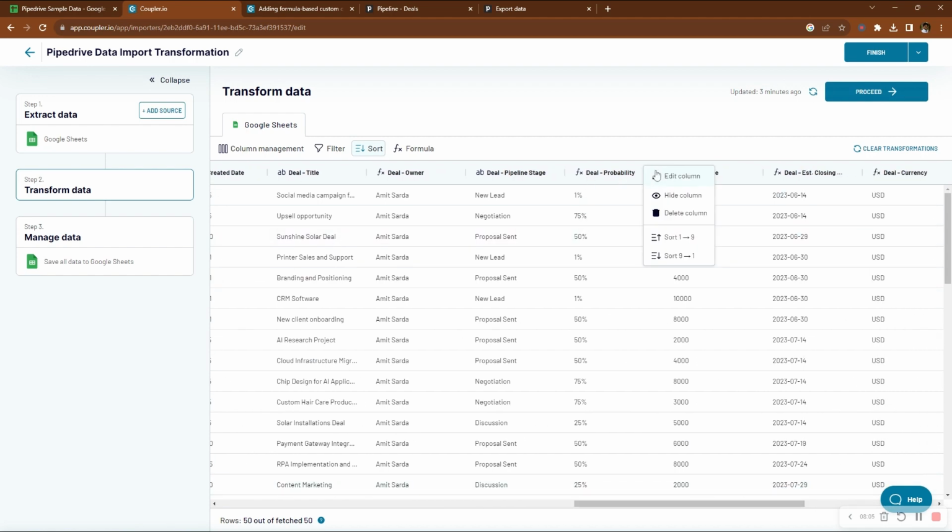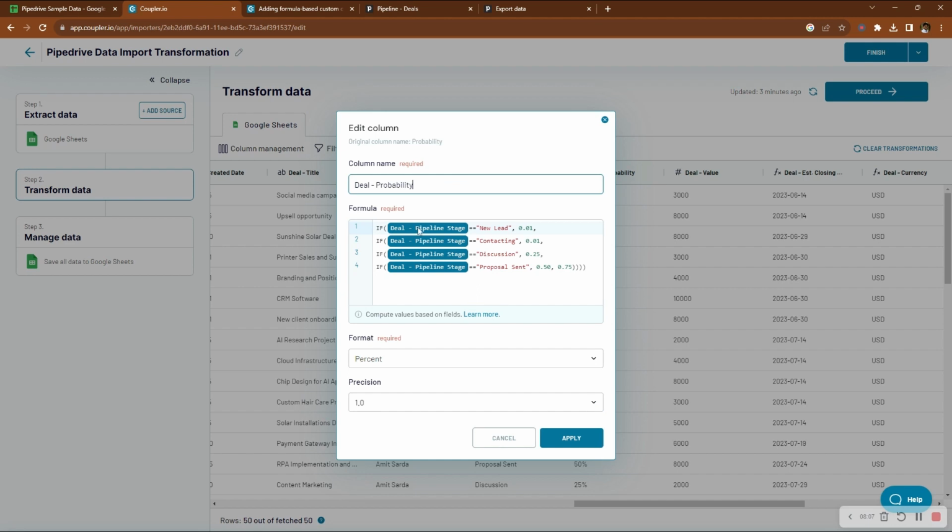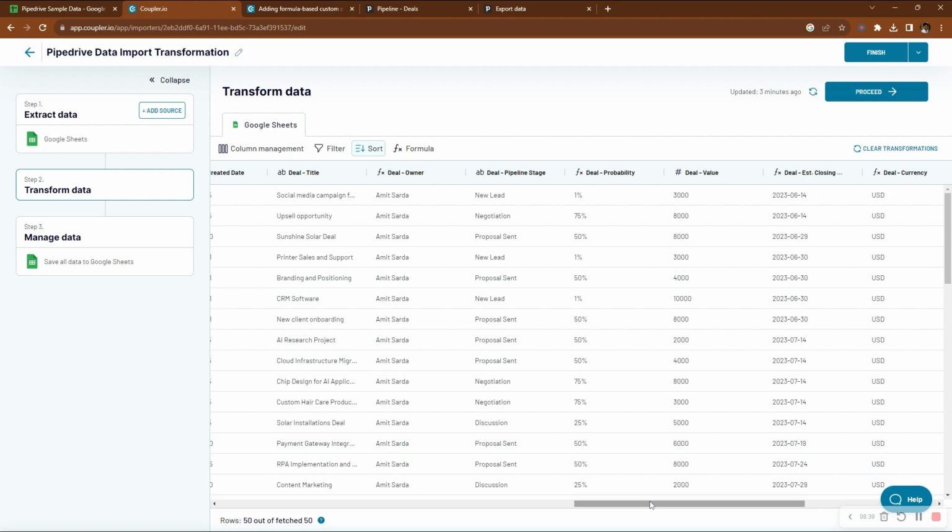So deal probability, for example, this is a nested if where the deal probability has been calculated based on the pipeline stage of the deal. So if it's a new lead, it's a 1% chance of converting. If it's contacting, it's 1%. If it's discussion, it's 25%. If the proposal is sent, it's 50%. Else, which is the last stage, it's 75%. Like the last stage is negotiation in my pipeline stages. So the negotiation will then have 75% as the probability.